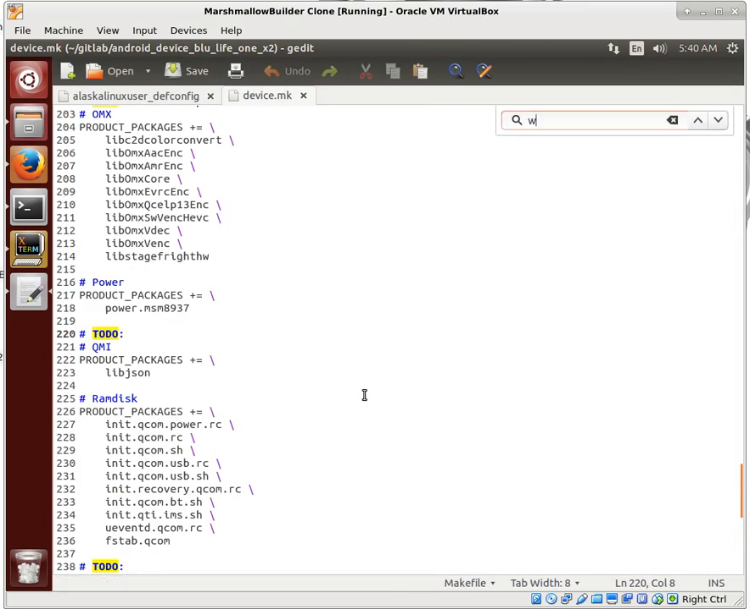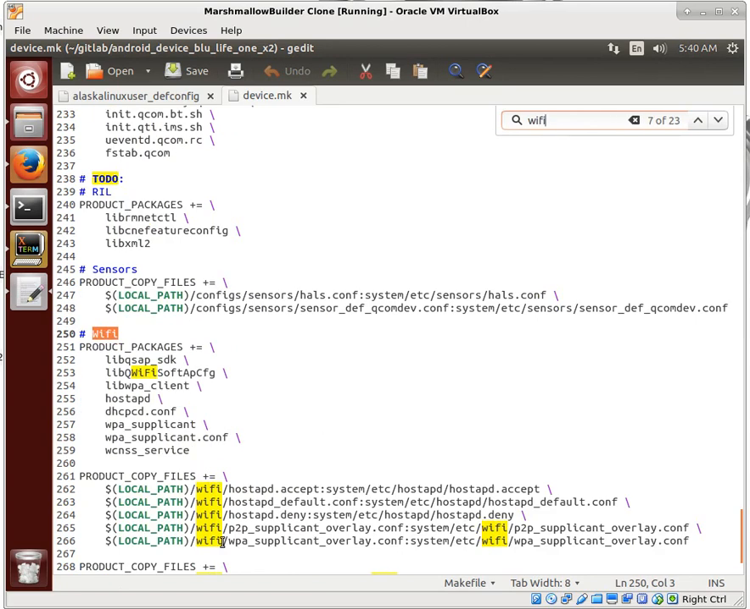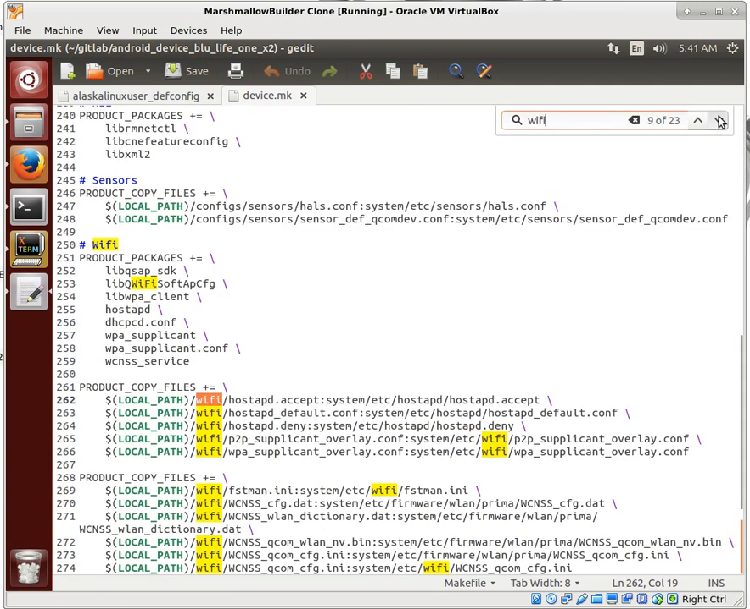So let's search for Wi-Fi real quick. And yep, right here. So product copy files from the Wi-Fi, and you see the configs are getting copied over to system, etc., Wi-Fi. So you know, okay, that's at least a good way to go. But there's more right here where that bin file, because typically it's some kind of bin file. Here's that bin file right there. It goes to system, etc., firmware, wireless LAN, Prima, and then the name of the bin file. So that's how you can figure out where it's supposed to be. Go take a look, see if it is there or not.